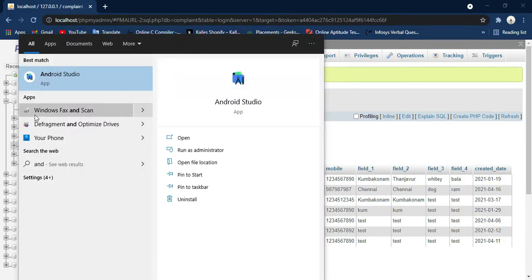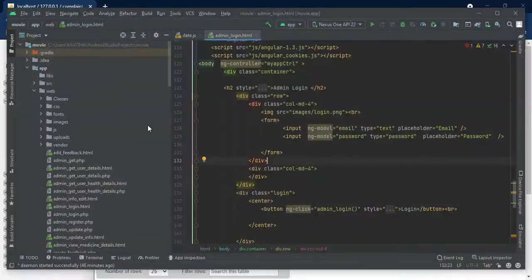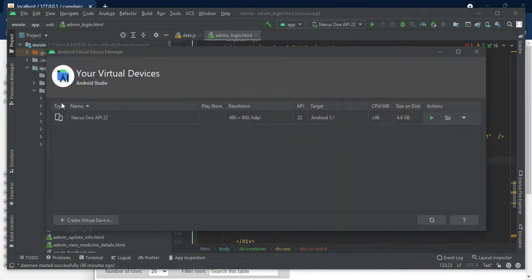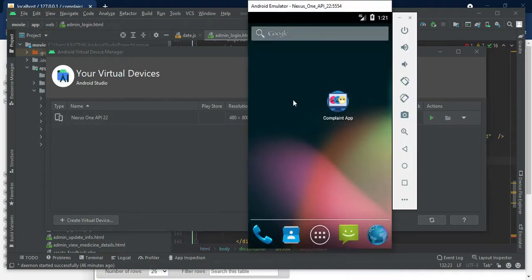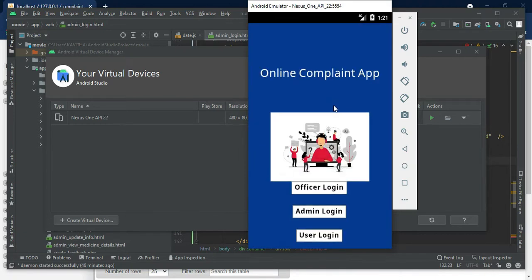Next, open Android Studio. On the left hand side you can see the source code, and below the minimize button you can see the AVD manager. Open AVD manager and launch the Android emulator. Okay, so the emulator is already loaded. Open our complaint management app.